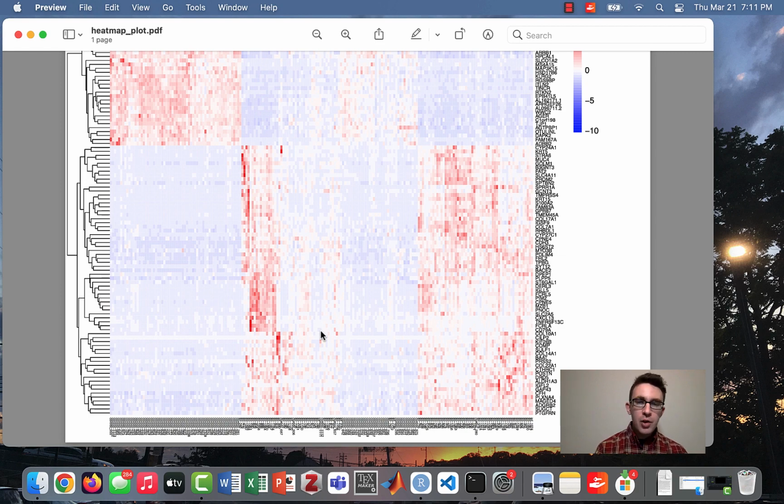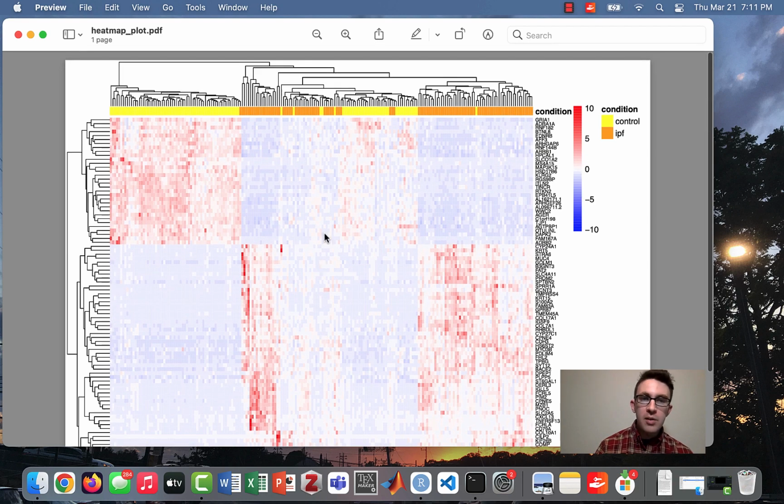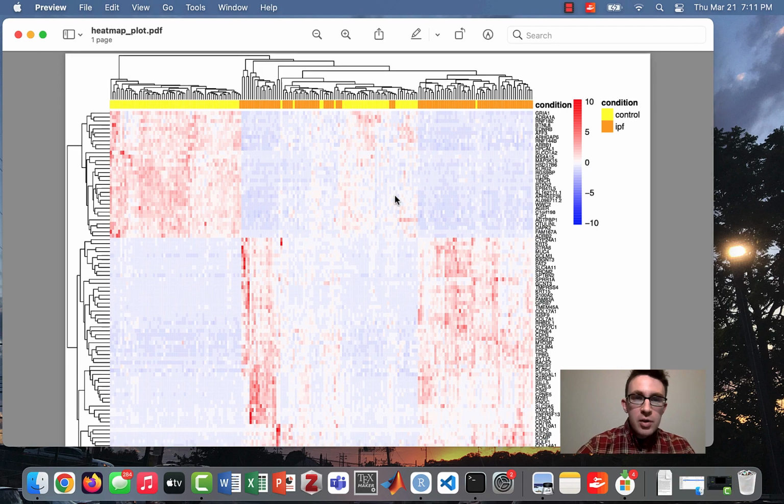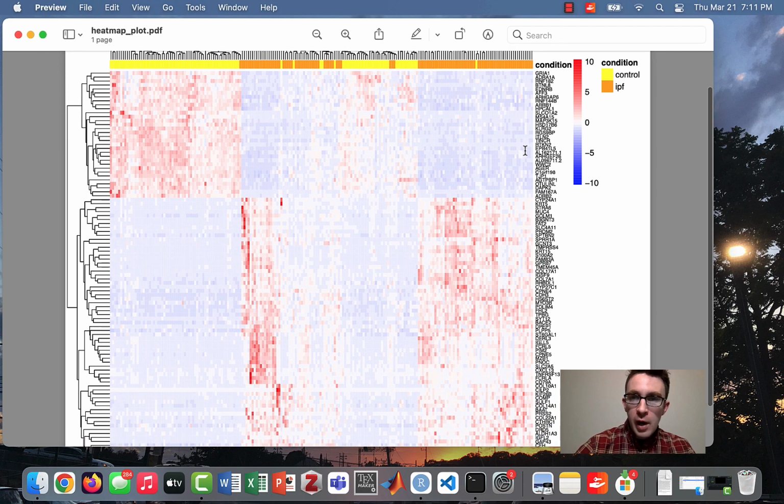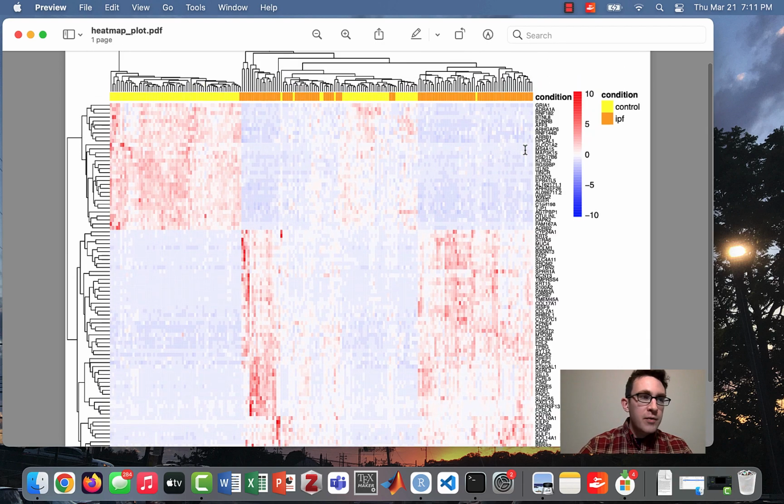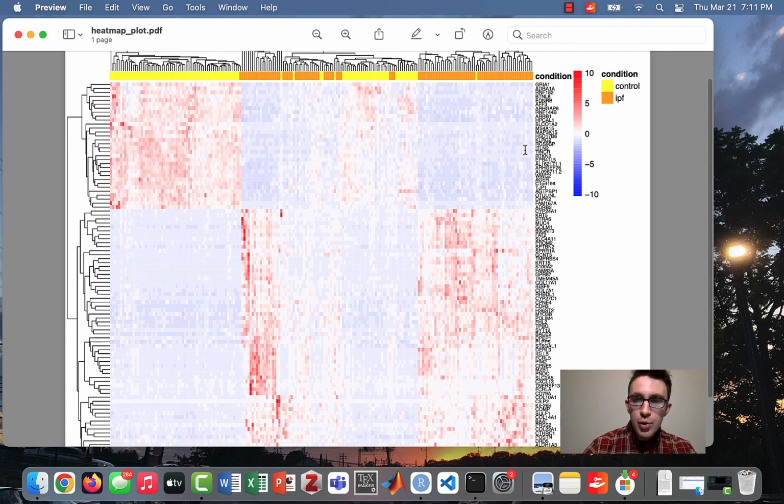So now in this video, I'm going to be showing you one way to visualize these results. I'm going to show you how to make this type of plot here called a heat map plot. This plot shows a selection of genes. I've selected the top 100 most significantly differentially expressed genes between the IPF samples and the control samples.